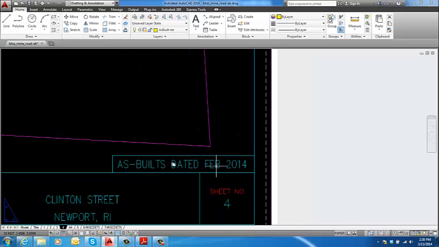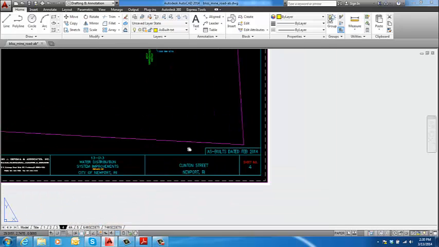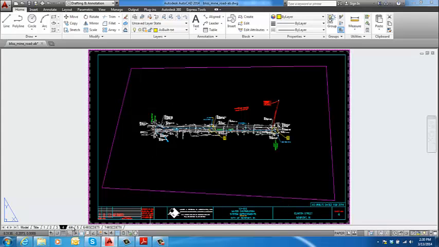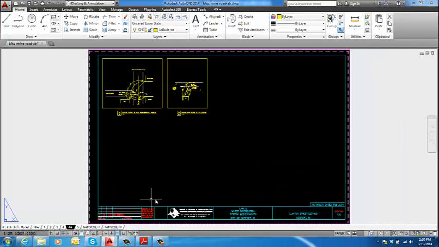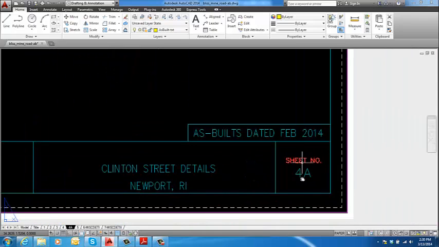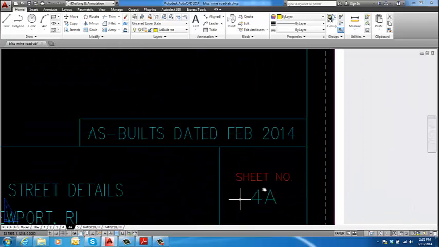the as-built logo here at the bottom is always here. So I'm going to use a control shift copy to copy this and make sure that it is on every sheet. As well, this is the plan for Clinton Street. What we will probably do down here is just say Clinton Street details. And so for all of your detail sheets that you make up, try to change that to details, and don't forget to change the sheet number as well. For sheet number 4, the details will be on 4A.